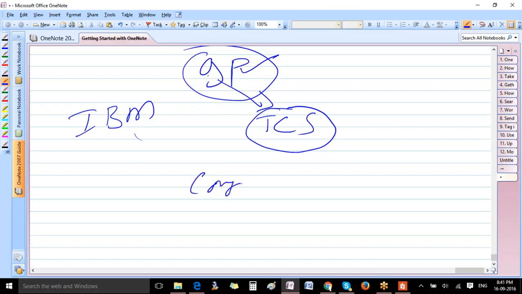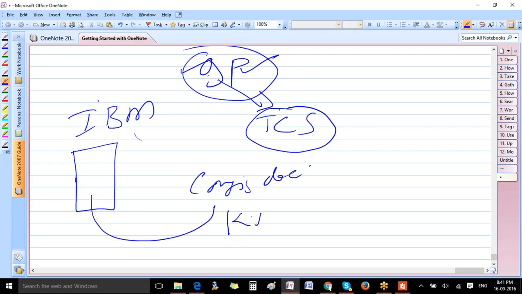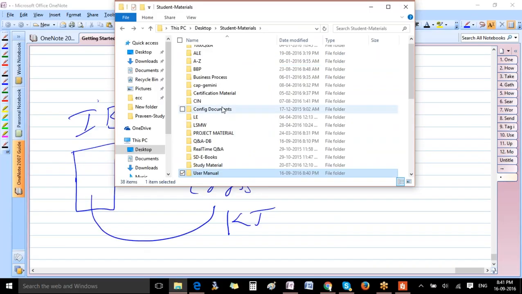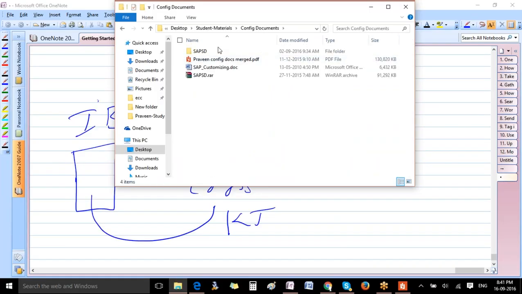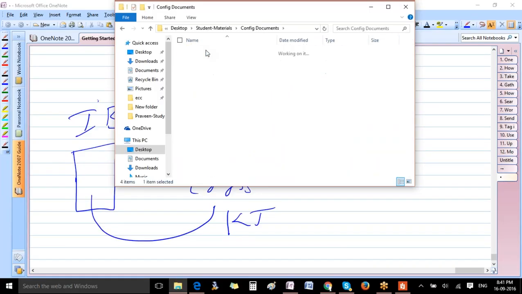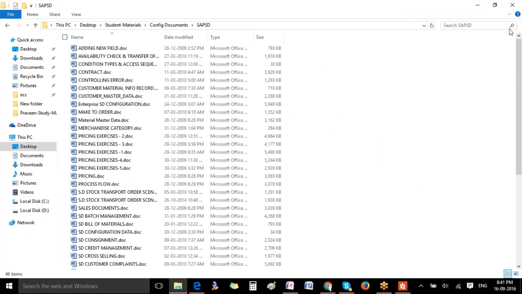Through the config documents. As a consultant, whatever you configured in IBM for Galaxy Pharma, you need to prepare config documents, so that these config documents help as a KT for the consultants who will be working in TCS tomorrow to support this project. So let me show you complete config documents. Madhuri and Vinod, you can straight away start using these documents in your real time work also. It will be very handy for you.